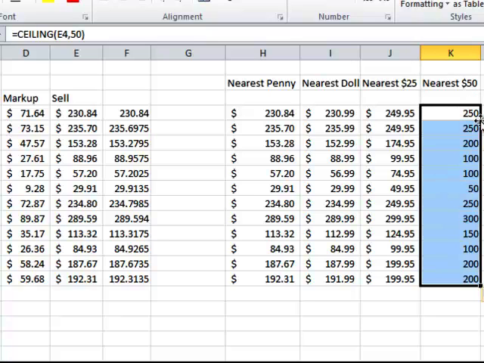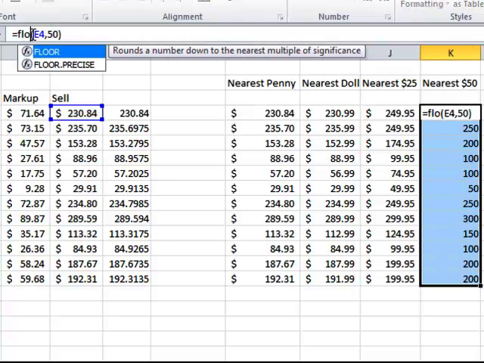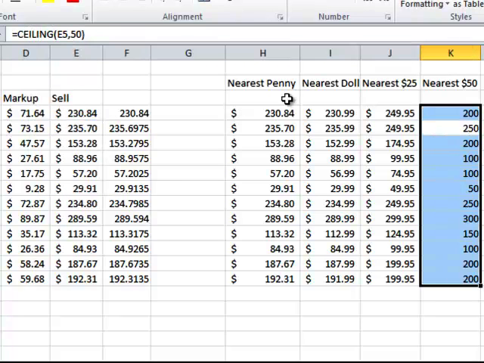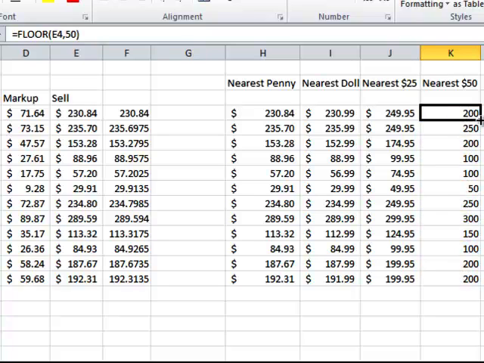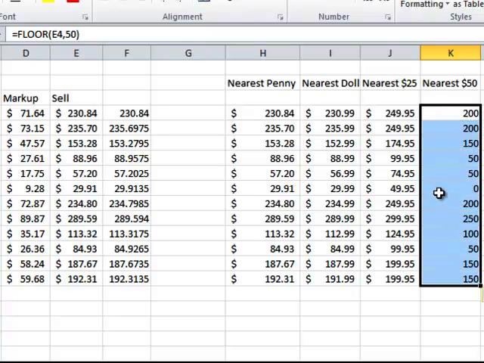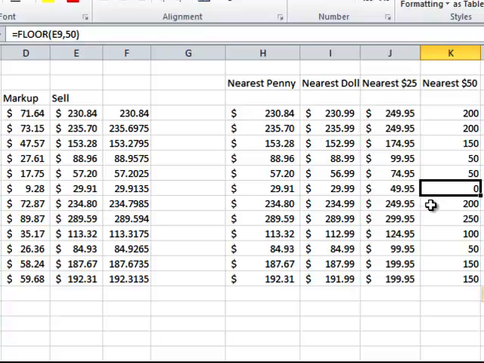If I wanted to force down to the next 50 or next 25, instead of using the word ceiling, I'm going to use the word floor, and then it will force it to go down to the next number. So I'll replace ceiling with floor. And so now it's going down to the next 50. So anything under 50 is getting rounded down to 0, and so on.